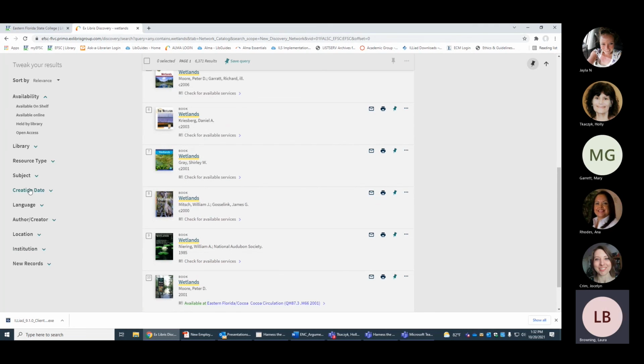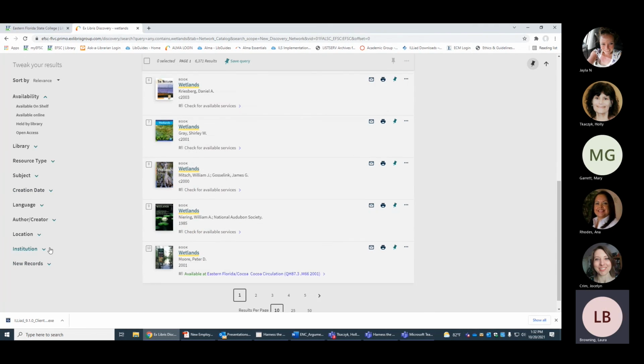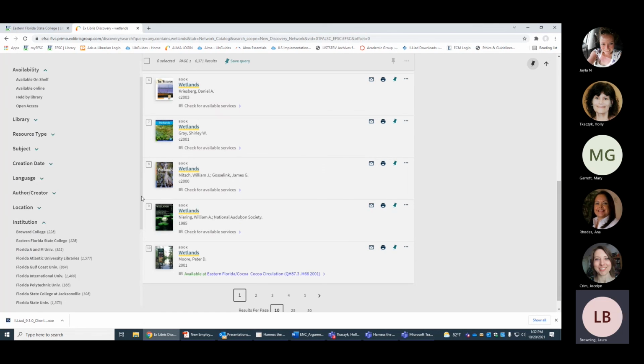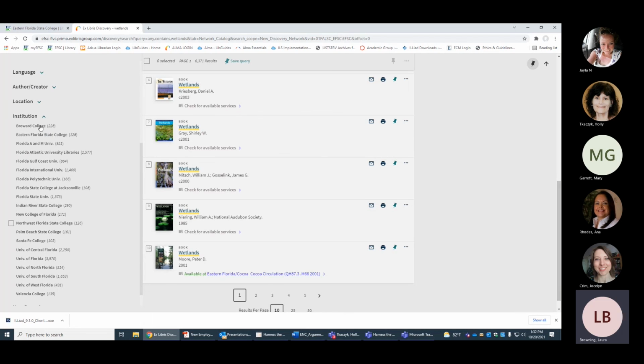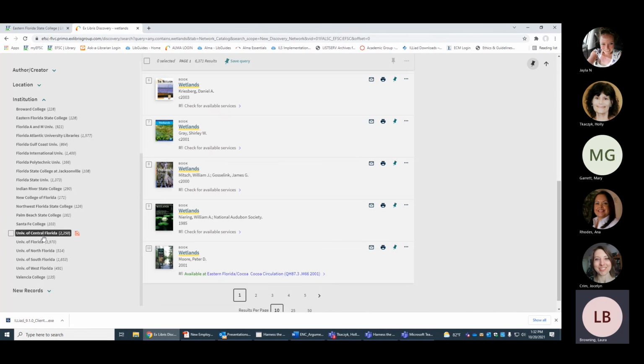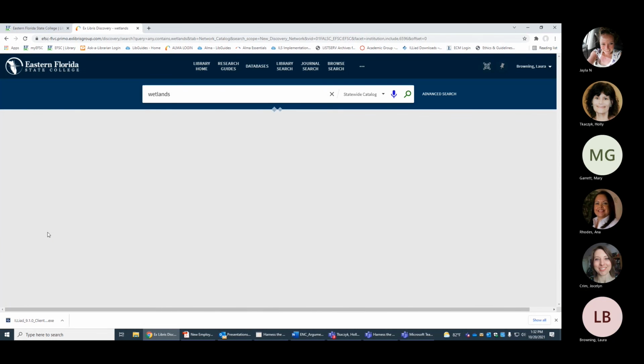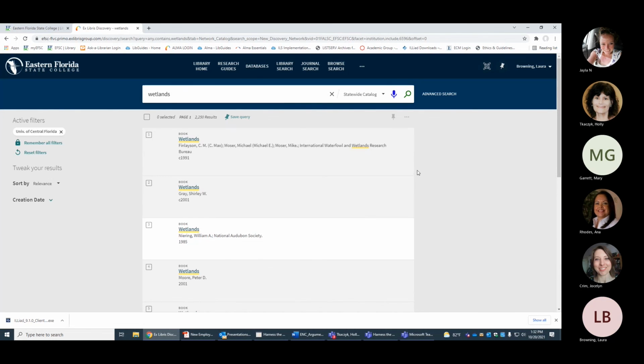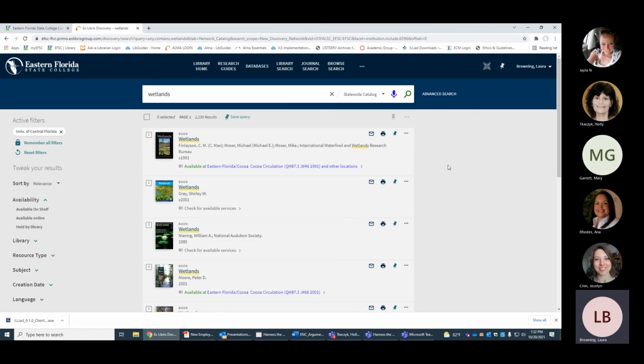One thing I want to show you under the filters is if you go specifically to the institution filter, it's going to show you all the different colleges that we have reciprocal borrowing privileges with. For this presentation today, I specifically chose University of Central Florida's offerings. They have 2,200 materials that we can request and borrow from. So I'm going to click on University of Central Florida, and give it a minute to load.